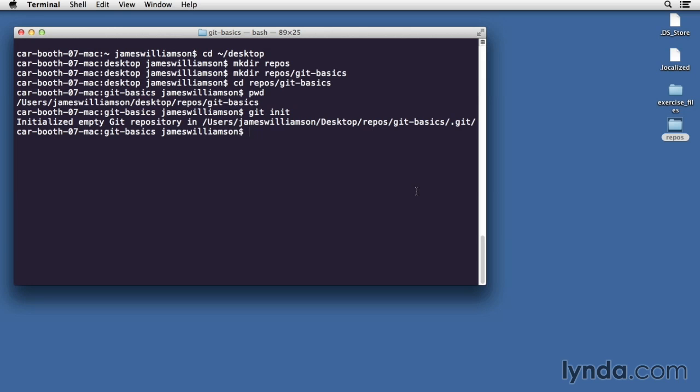So I'm going to show you how to do a git status command. We're going to do those over and over and over again through the course of this chapter, so you'll get really familiar with doing them. Now I'm picking up right where we left off from the last exercise. I've got my terminal window open.